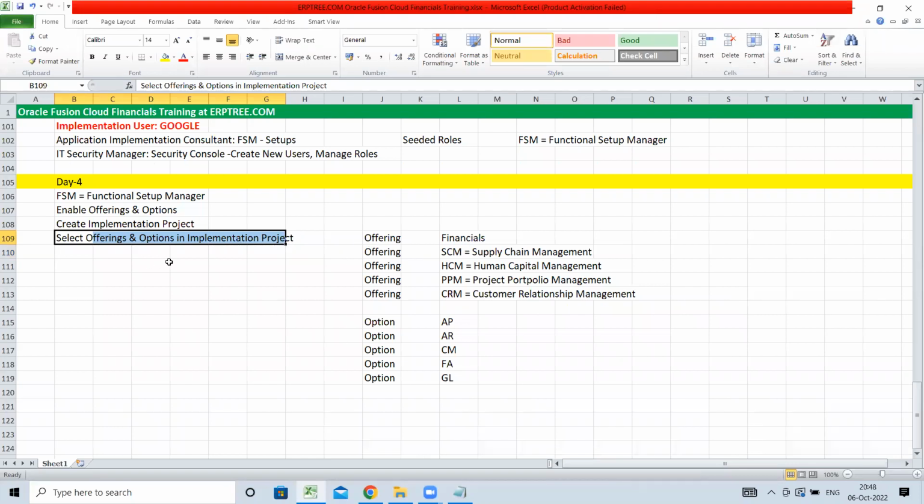If you want to select SCM also into the implementation project, first you have to enable the SCM offering, and within SCM, the different applications we have, those we call options. Those options we have to enable. Whatever you enable, those only you can select into the project. Whatever you select into the project, you can do the relevant setups only from the project. This is what we have to understand.